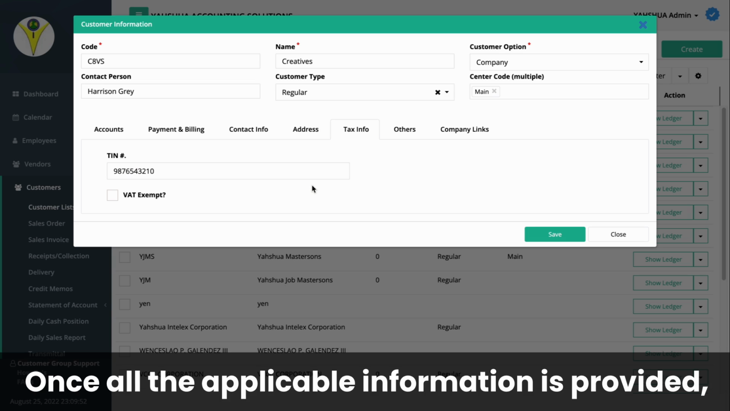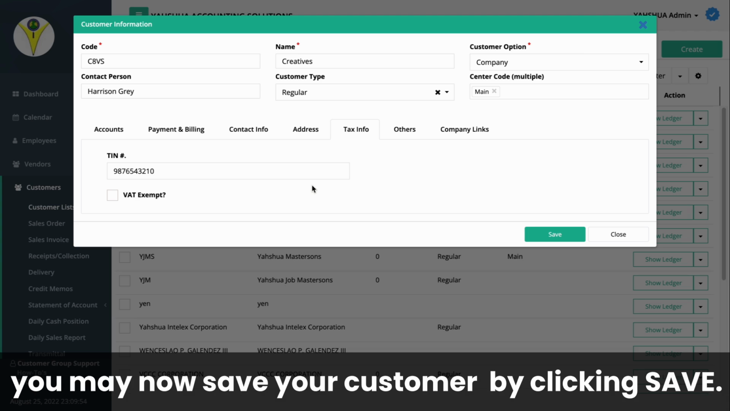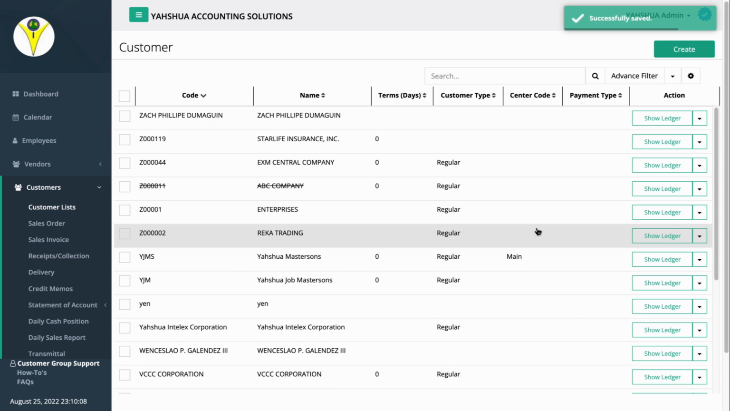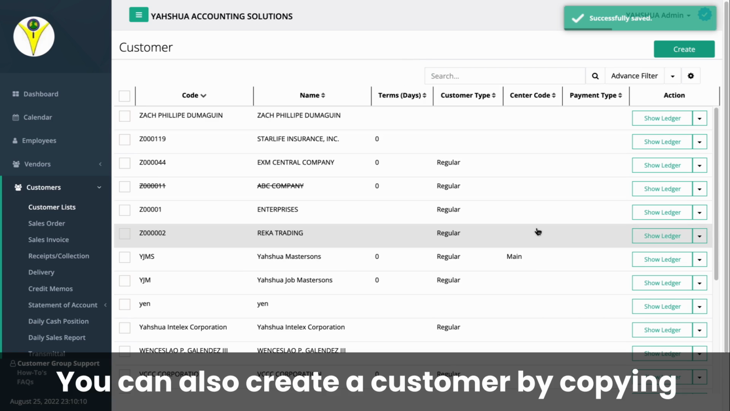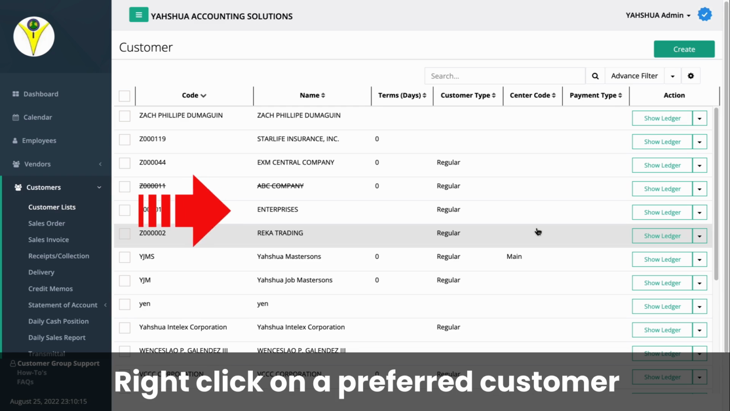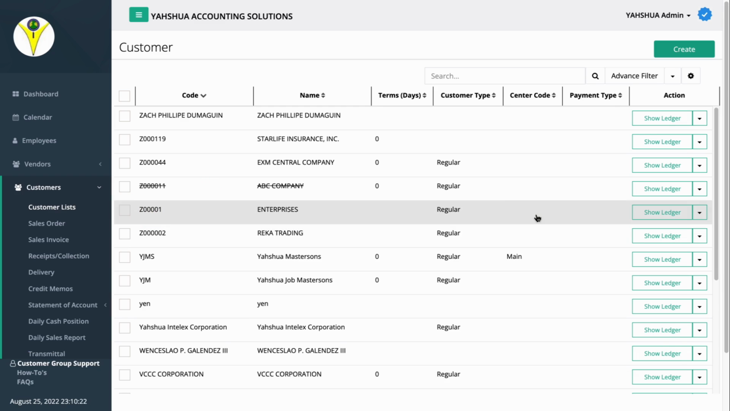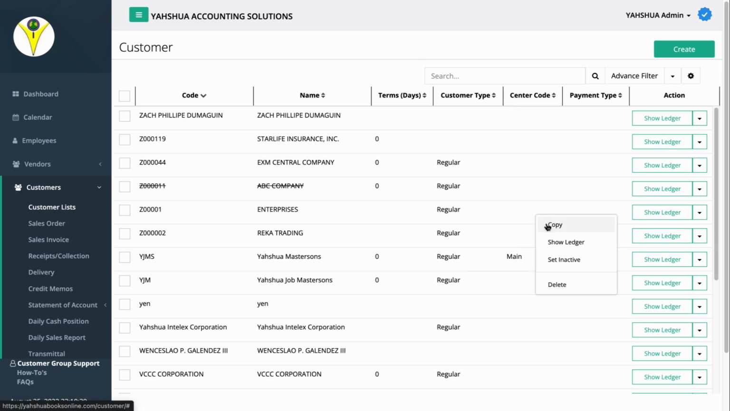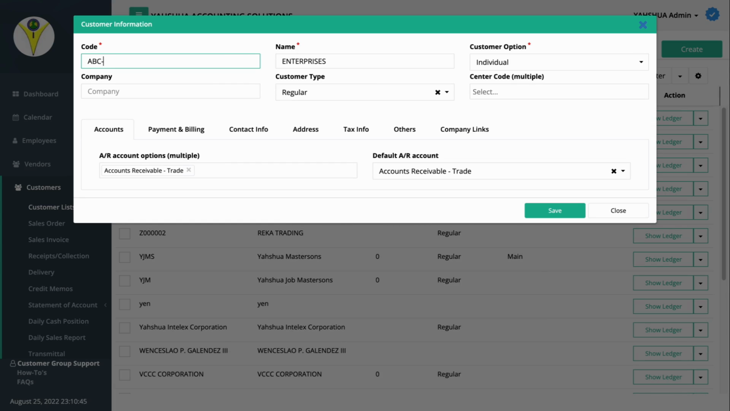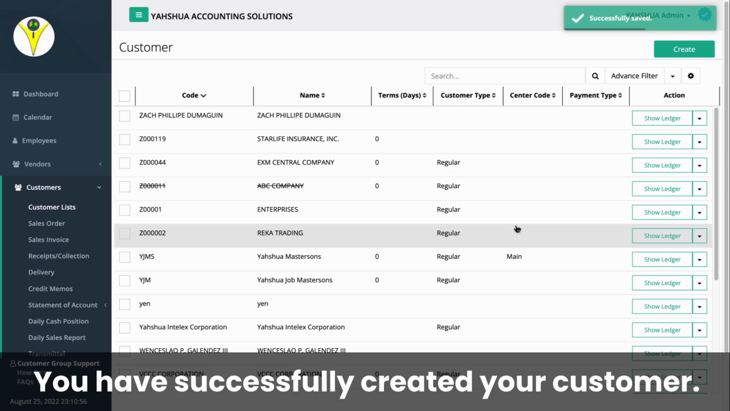Once all the applicable information is provided, you may now save your customer by clicking Save. You can also create a customer by copying an existing customer's information. Right-click on a preferred customer, then select Copy. You can edit the information before saving. You have successfully created your customer.